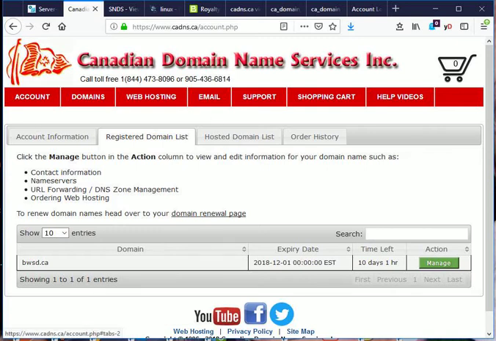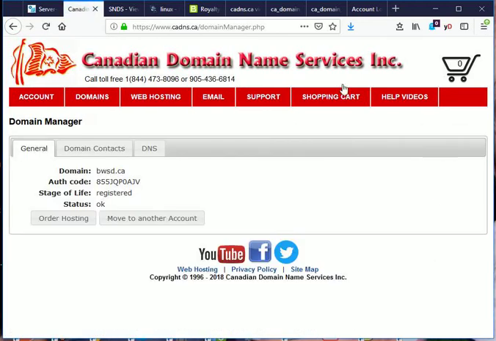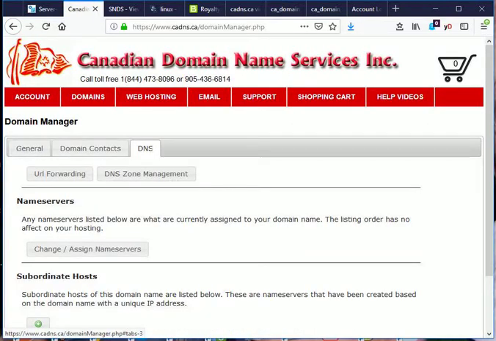So we go to registered domain list here, and if you have more than one domain on your list, choose the domain you want to work with. Click on the manage button, and we're going to be working on our DNS, domain name service. And we have change and assign name servers here. We have DNS zone management. That's the actual records that are inside the zone file for your domain name on the name servers. And URL forwarding, where we're telling the forwarding server where you want your request forwarded to.